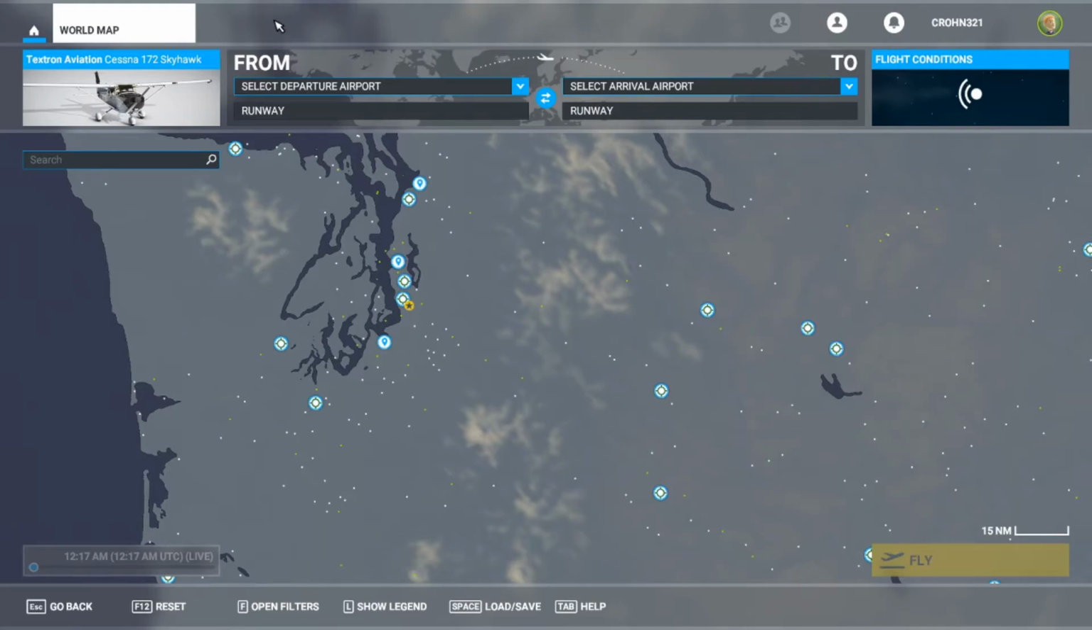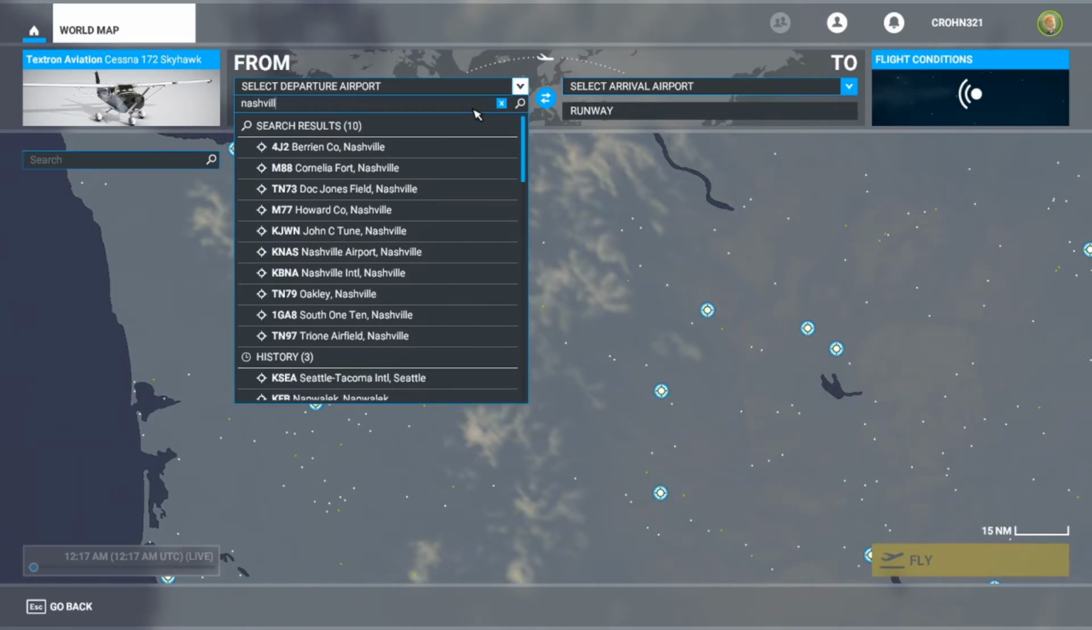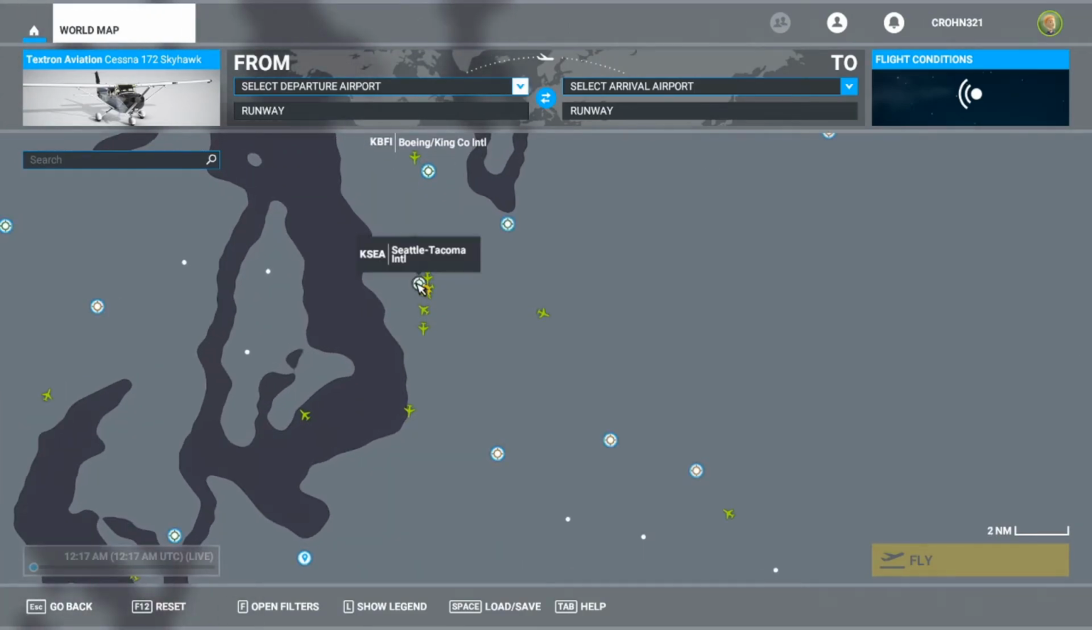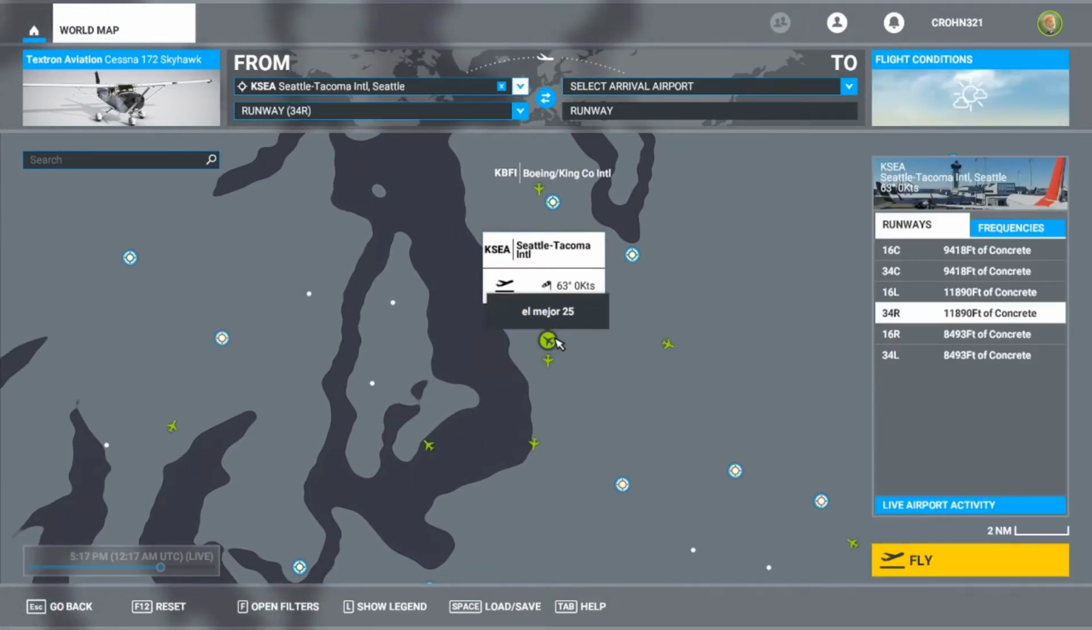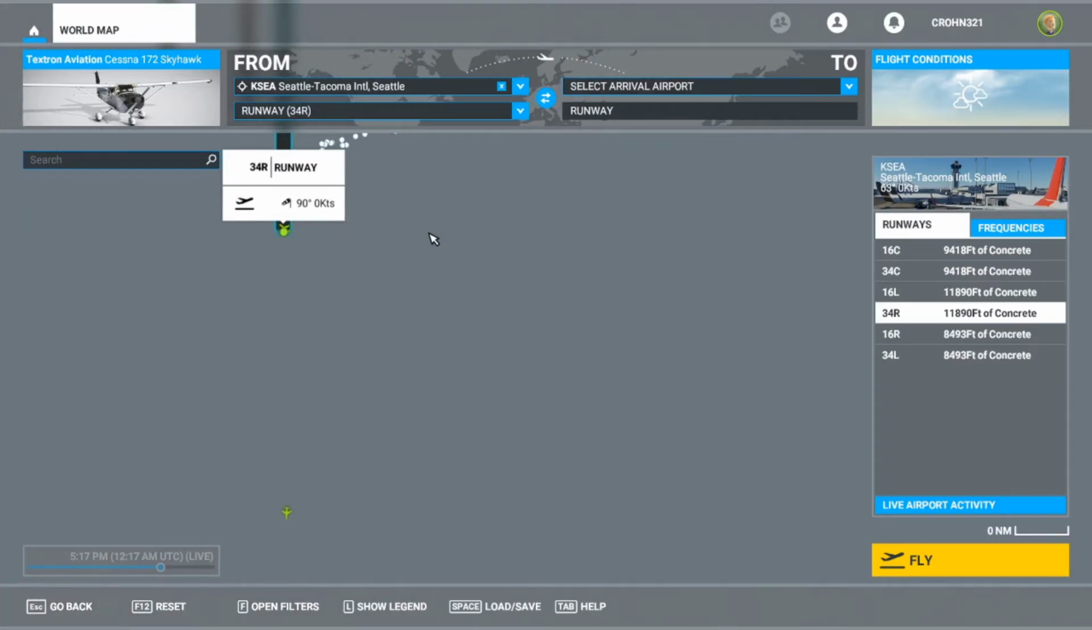We have our aircraft set up. Now we need to determine where we're flying from and to. So say you wanted to fly from a city where you know the name, like Nashville. You could type that in here, go down to Nashville International, click it, and that would be your departure airport. But for today, let's say we want to fly out of Seattle-Tacoma. So you can also click it, set as departure. And you can see it starts us off at runway 34 right.